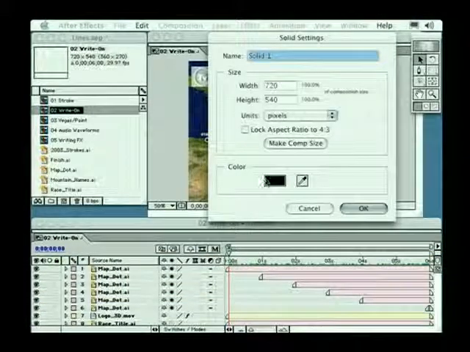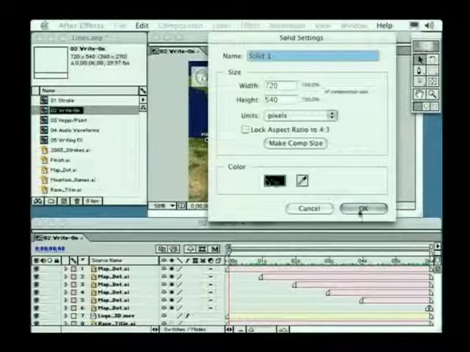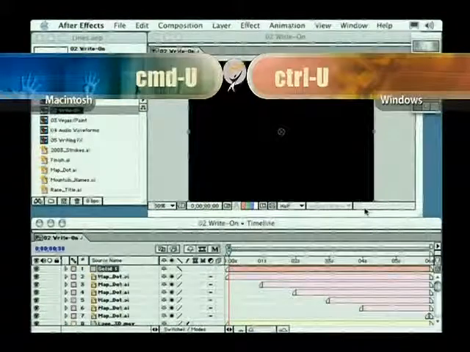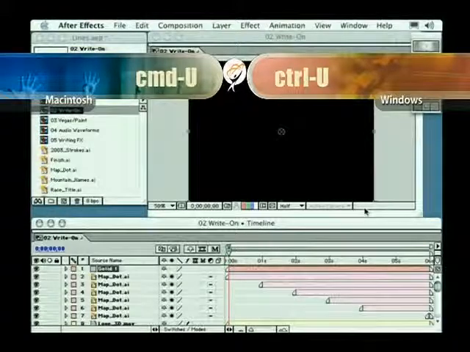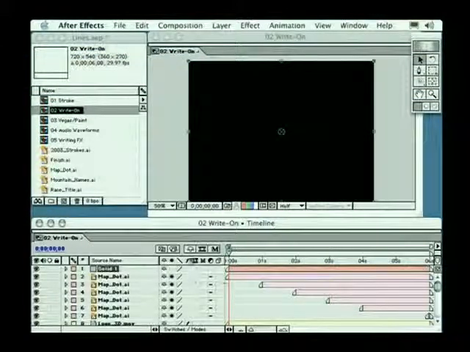Color-wise, that doesn't matter because we can replace that afterwards and also make it transparent. So let's drop that over the top there, and also hit Command U or Control U to turn on the anti-aliasing for that layer. You will see the icon change in your switches view down in the timeline when you do that. So let's go and choose the actual effect for this.